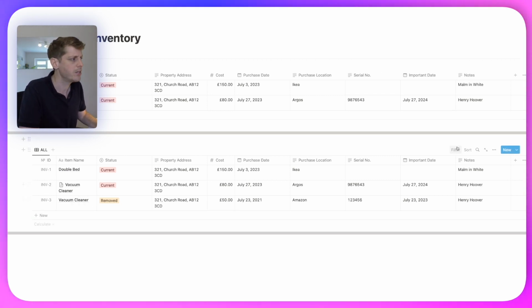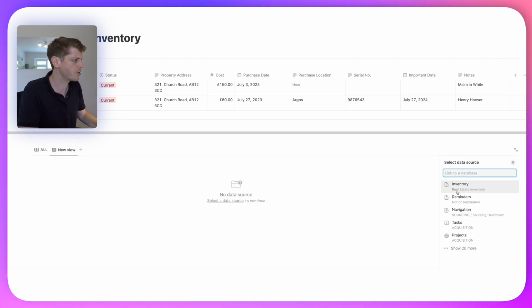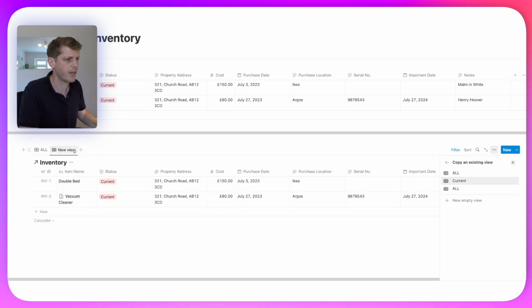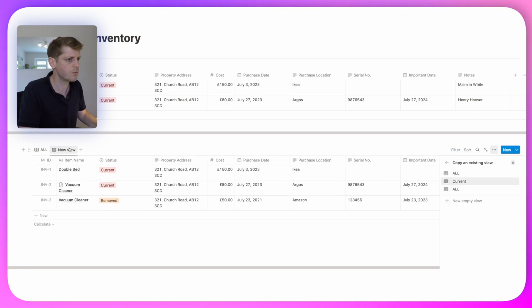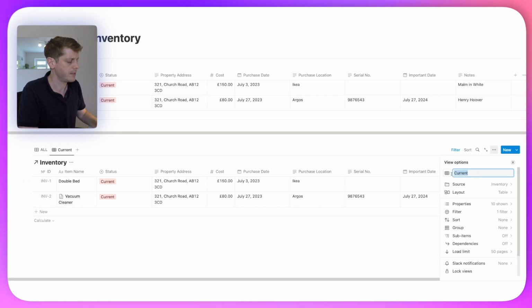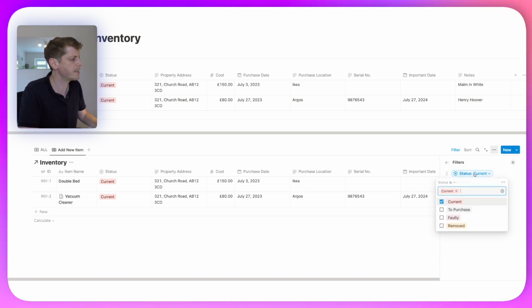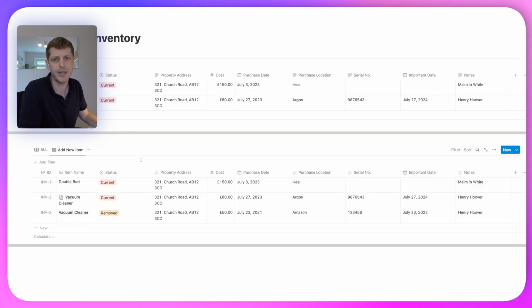So if I go here to, let's create a new view again, and let's say this is going to be the inventory database, and we're going to right click, rename this, and this is going to be add new item. We'll call that, that's our view name. Again, let's keep it as a table. And then in terms of filtering, we basically want to get rid of the current filter, so delete filter. So we now need to add a filter, and this needs to be an advanced filter.